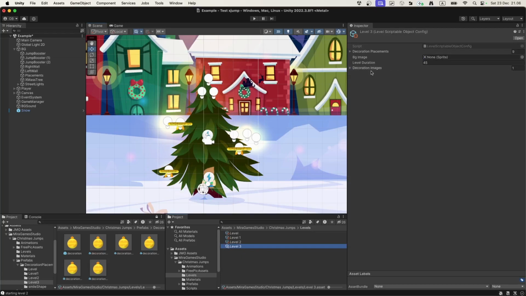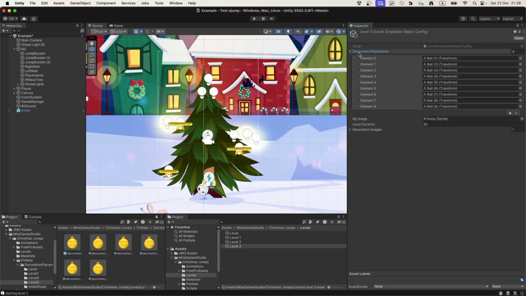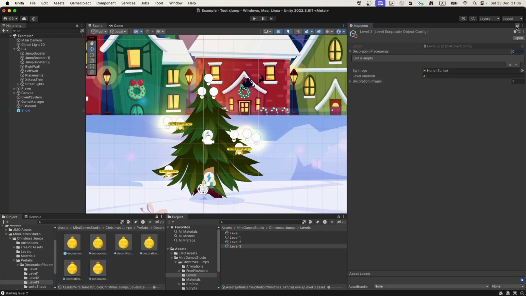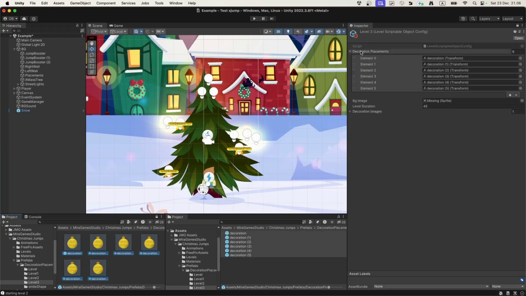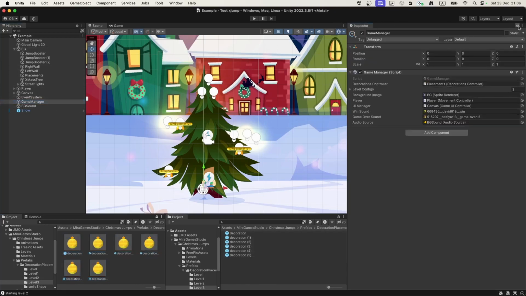So here we can change our background or the duration of the level, and then the decoration placement. We don't touch the decoration images, it's not in use here. For now I'll just say that it's 0 because it's easier. Now I lock the inspector and select all of the decorations, and drag all of the decorations to decoration placements. So I'm saving the scene, and also let's go to the game manager, unlock the inspector.